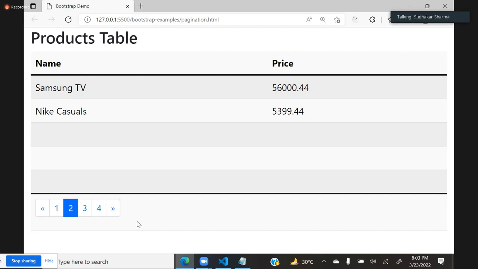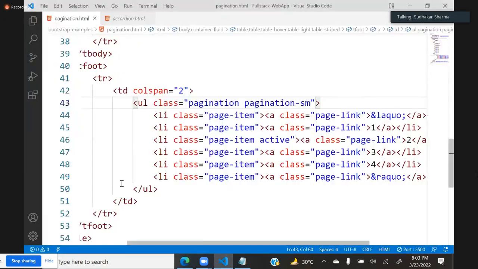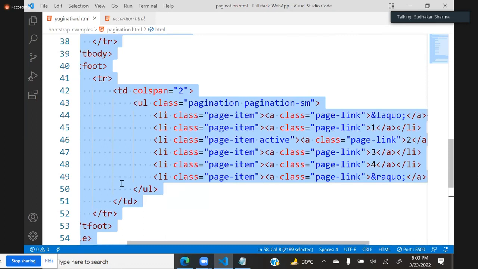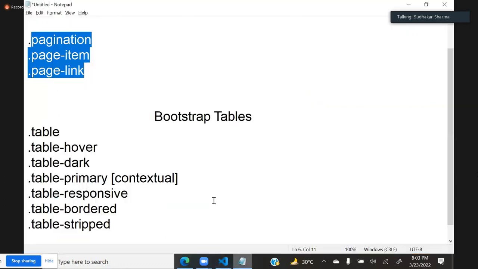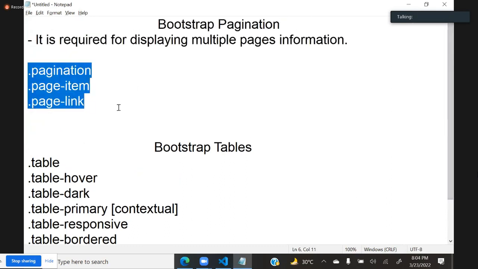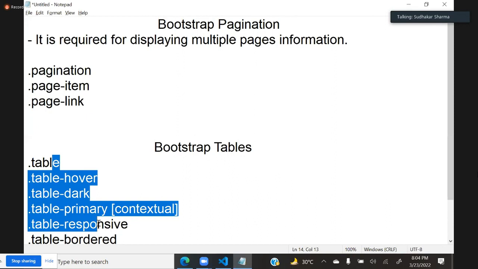Mostly while designing tables or card-like content, when you want to show page numbers at the bottom, you can design pagination. Here I am using a table. By using tables and paginations, we can easily create this. This is one example. Now, in this example, we learned two things. We have pagination and we have table.